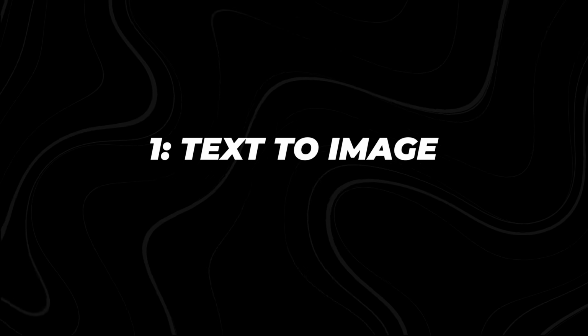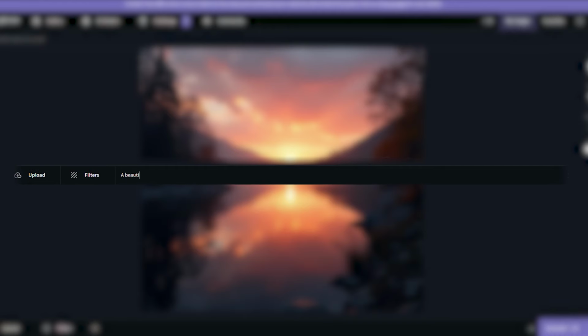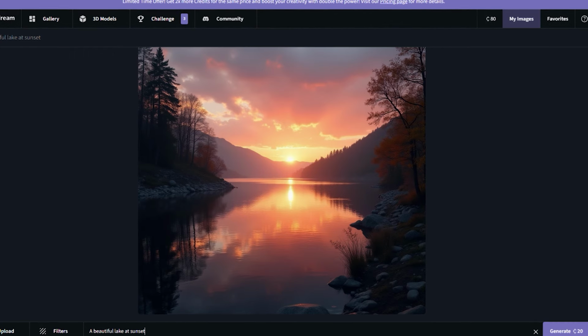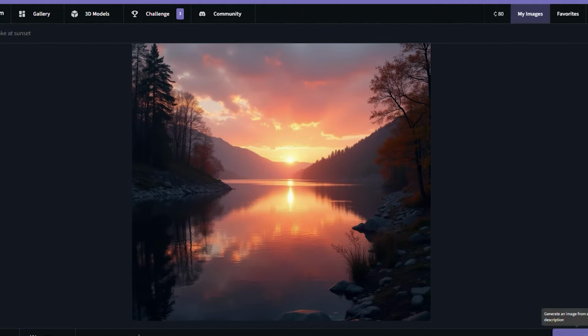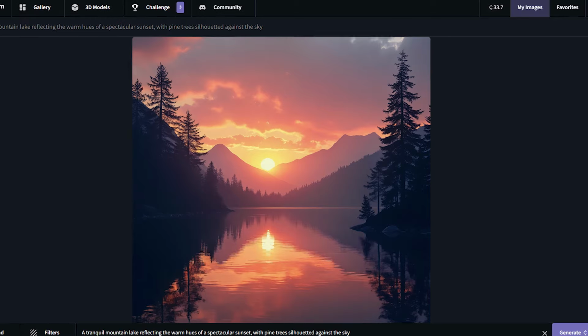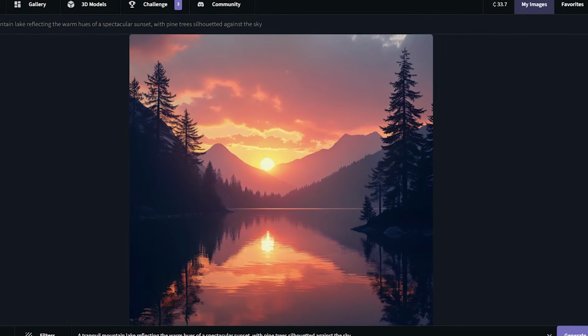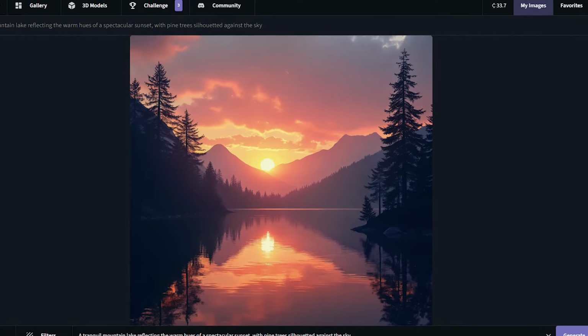Number 1. Text-to-image. Let's pretend you want to create a simple image with a short prompt like "a beautiful lake at sunset." Initially, with auto-enhance disabled, CGDream generates a pleasant but somewhat generic lake scene. This serves as a baseline for what's to come. Enabling the Dream Up feature transforms the prompt into something more evocative: a tranquil mountain lake reflecting the warm hues of a spectacular sunset with pine trees silhouetted against the sky. Already, the image takes on more depth and character.